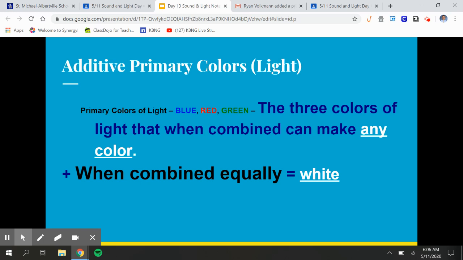So the primary colors of light, according to our biology and our eyes, are blue, green, and red. And when we combine all three of those colors equally, we make white. And by combining those three colors in any given ratio, so we have more blue, more red, more green, less green, whatever, we can make any color in the rainbow. So by playing with the amount of blue light, red light, and green light, we can make any color. And again, when they're all combined equally, we get white light.